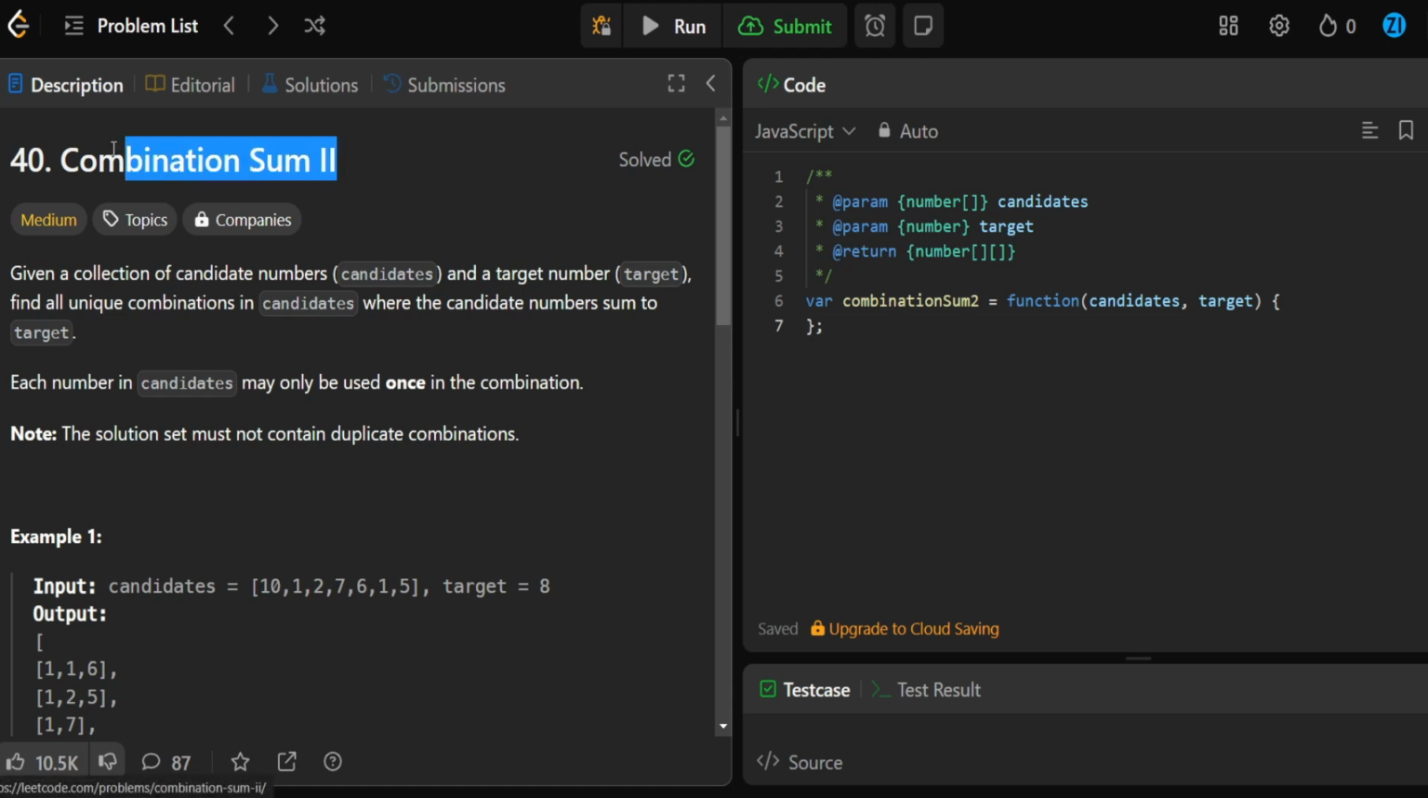Today's question is LeetCode number 40, Combination Sum, part 2. Now, I want you to know that I'll explain and visualize everything in the coming slides, but for the sake of reading the question, let's see what the question is actually asking us for.